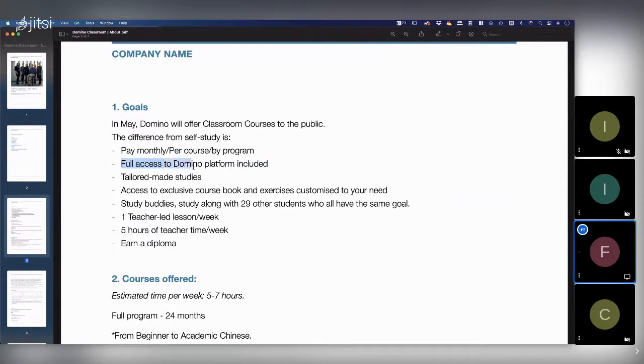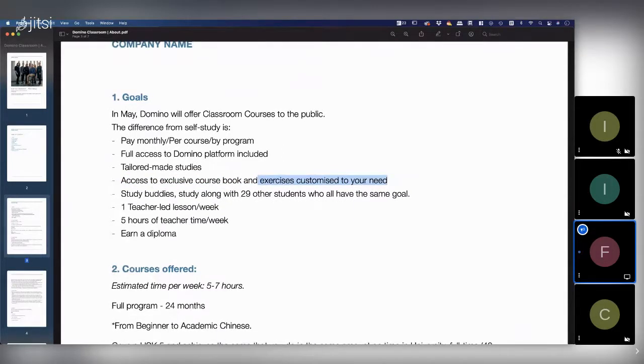Basically with us, full access to the Domino platform is included, obviously, like the flashcards and the videos and everything. You get tailor-made studies. I tell you exactly what to study and when to do it, and how to study. Access to exclusive course books. This is a new one that I made. Also the exercises that Charlie helped me make. We have these, don't know if you know about these guys, but they're so powerful.